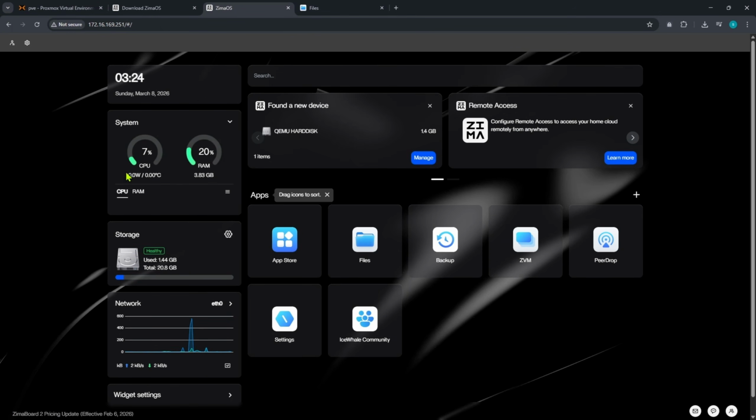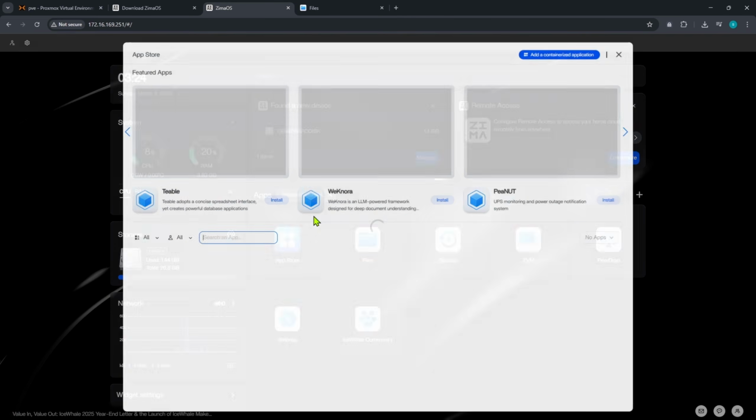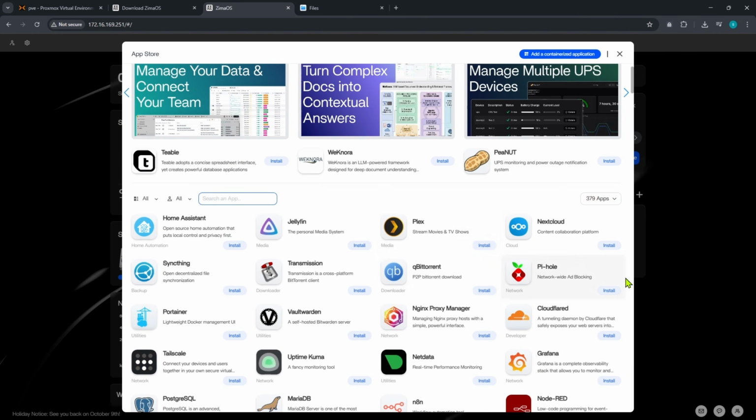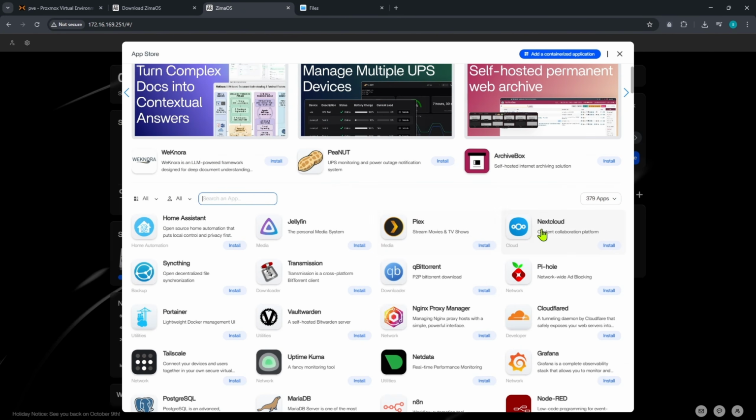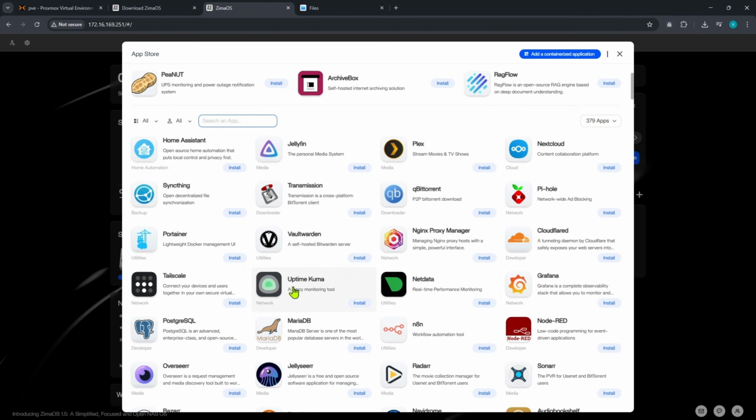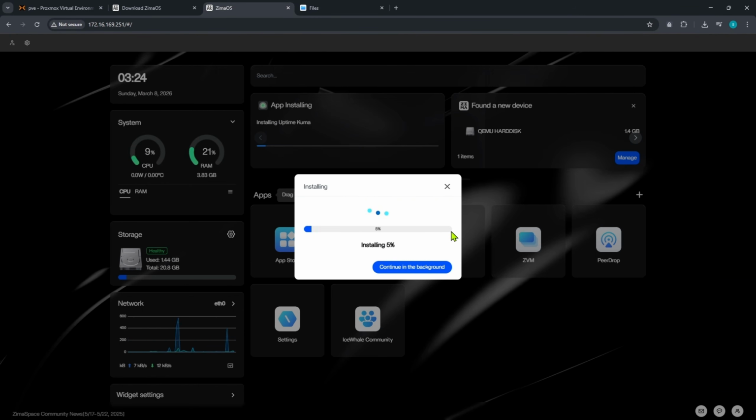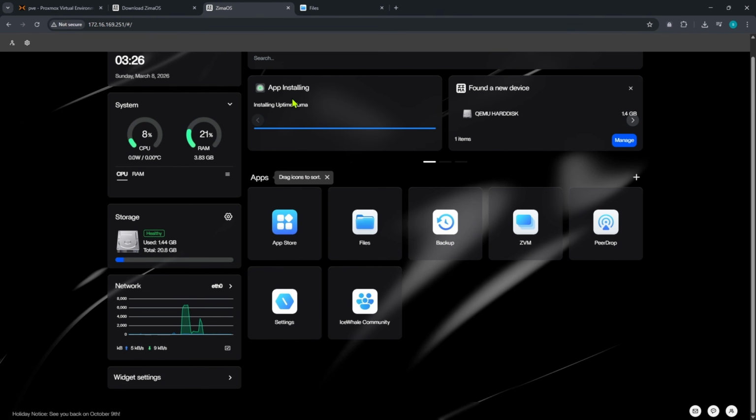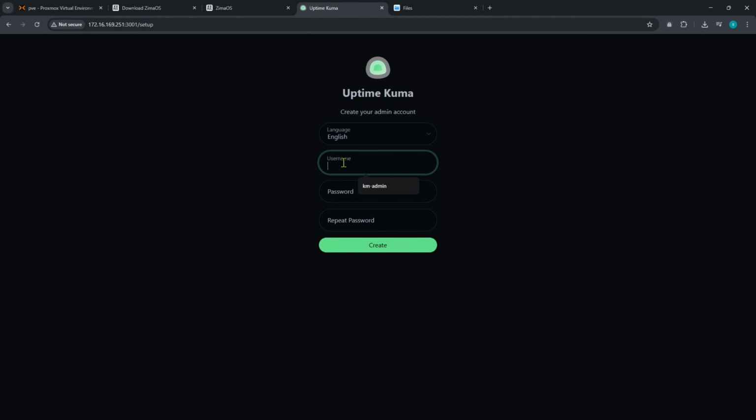The ZimaOS dashboard provides an overview of the system, including CPU usage, memory, storage status, network activity, and quick access to applications. Just open the App Store, where we can easily install various applications for our home server. ZimaOS provides many popular apps such as Home Assistant, Jellyfin, Uptime Kuma, Nextcloud, and Pi-hole. These applications can be installed quickly with just a few clicks, making it easy to extend the functionality of your ZimaOS server. Simply select the application you want and click Install to deploy it on your system.